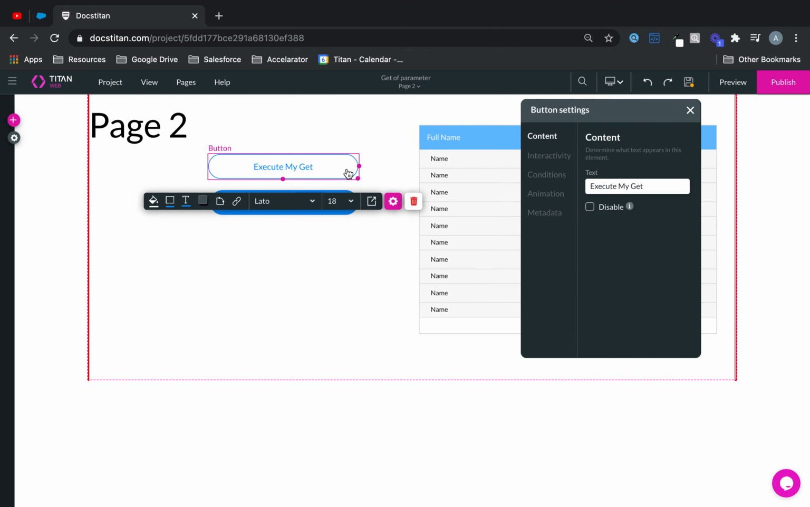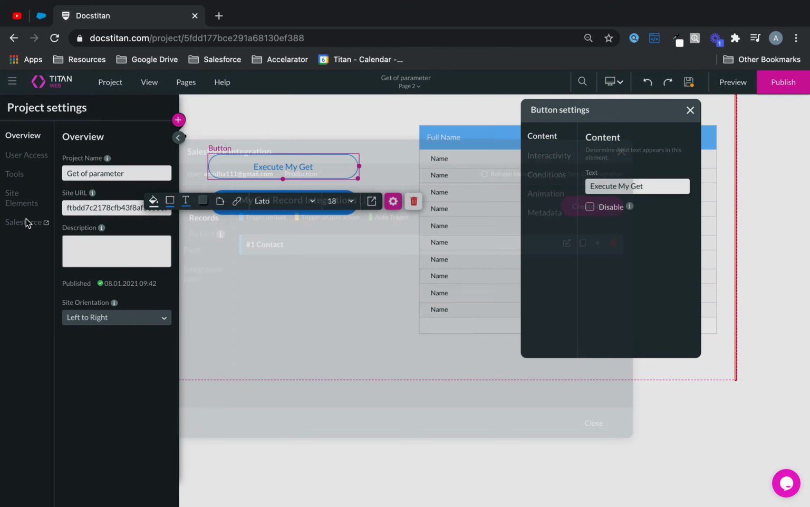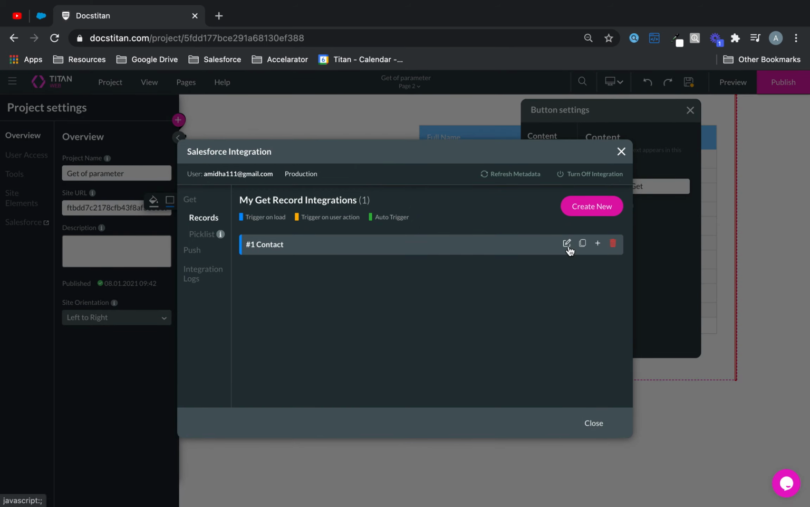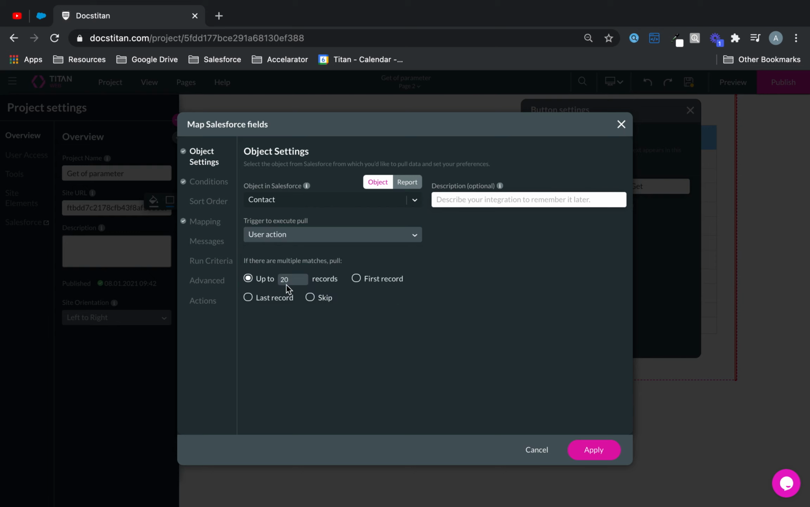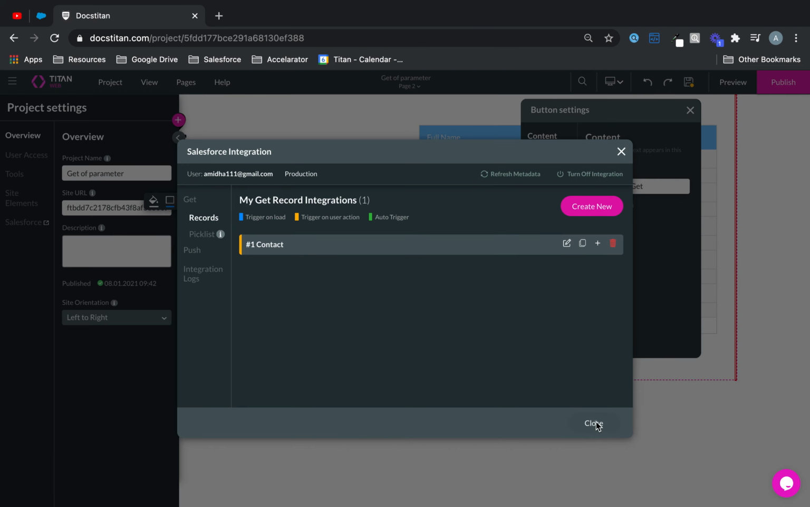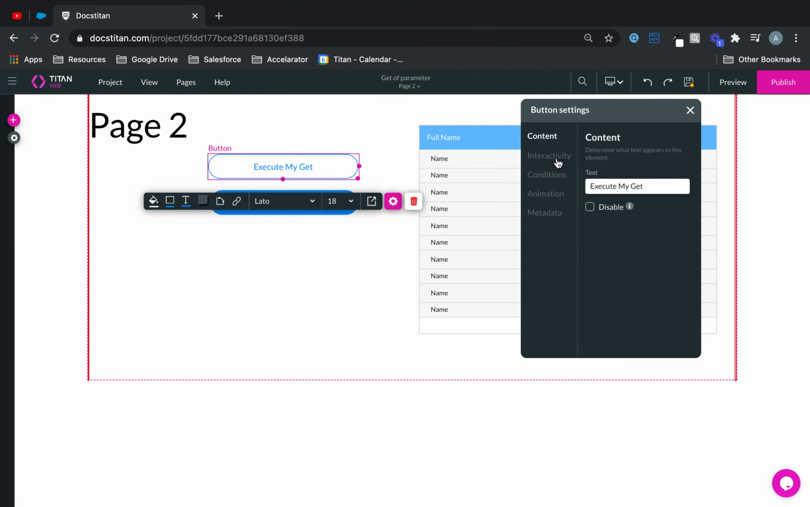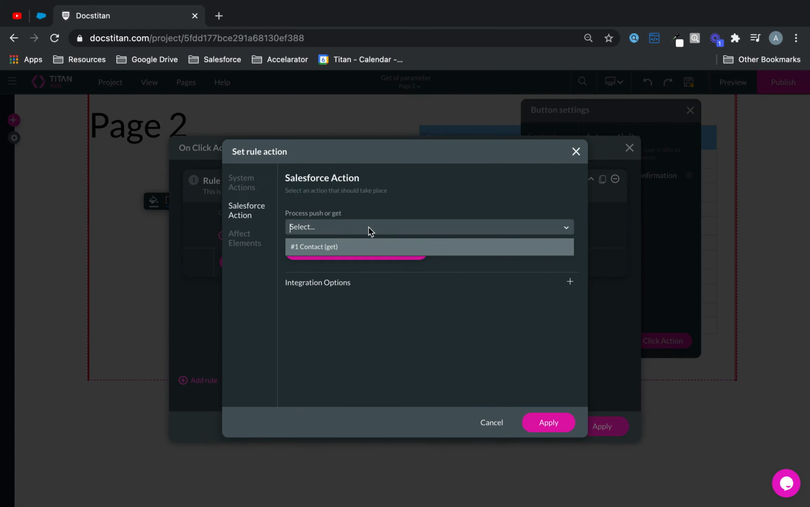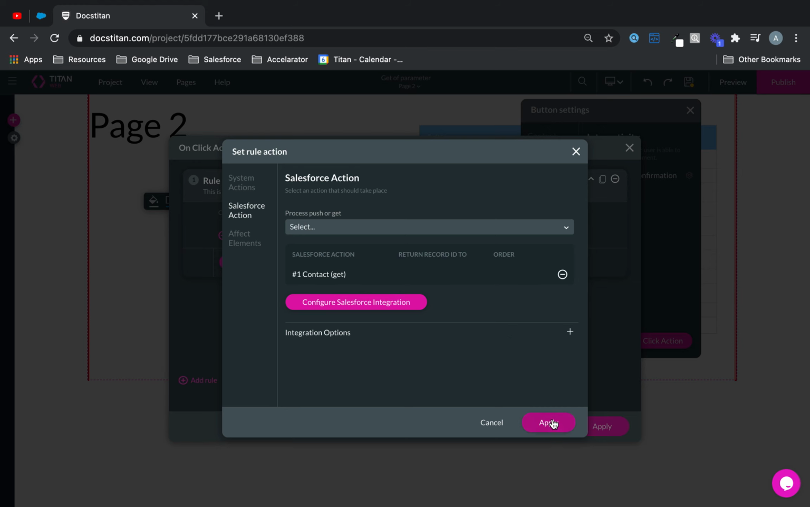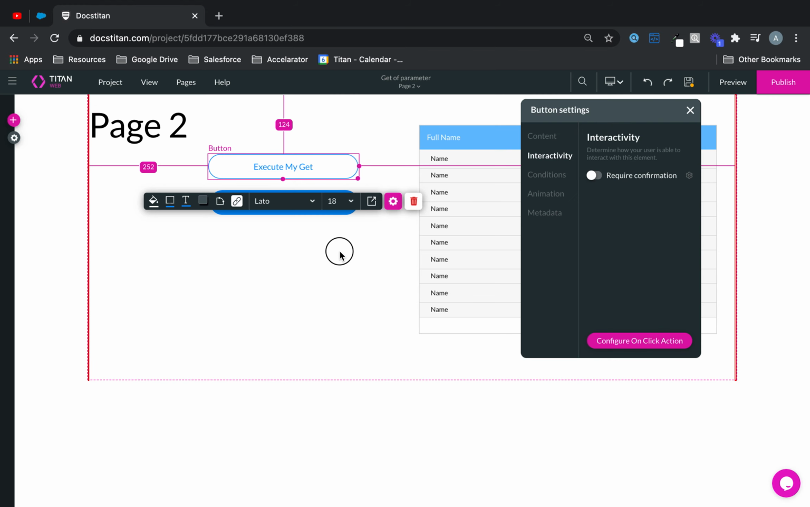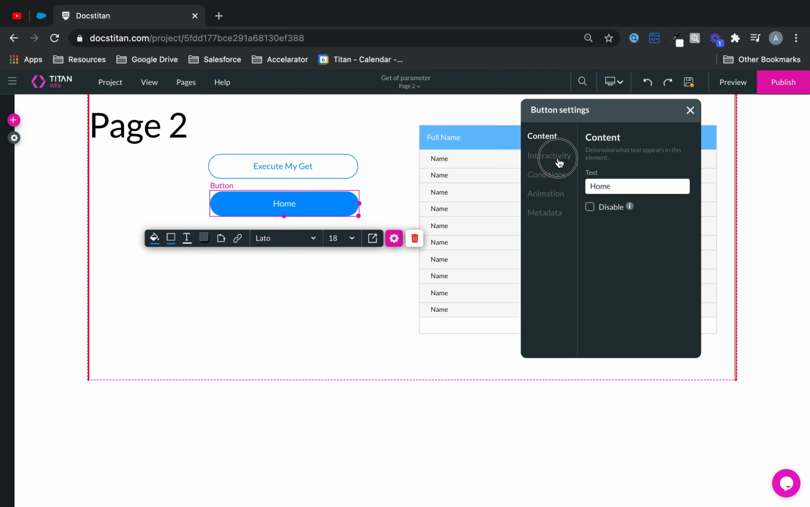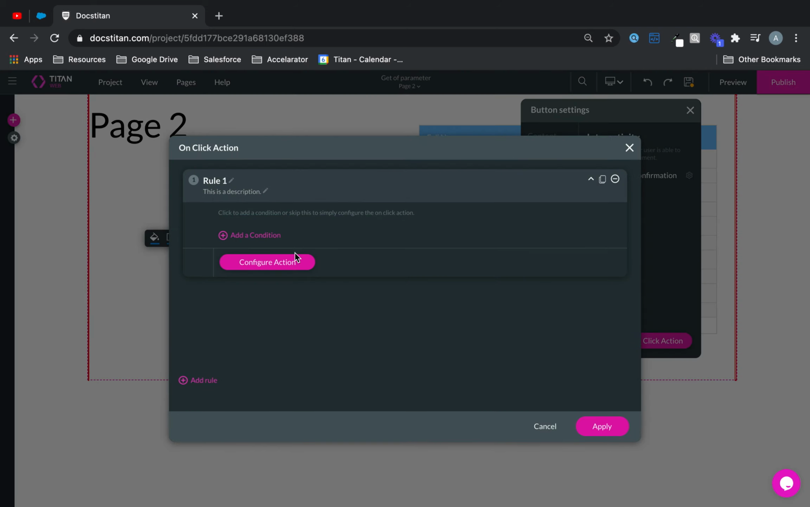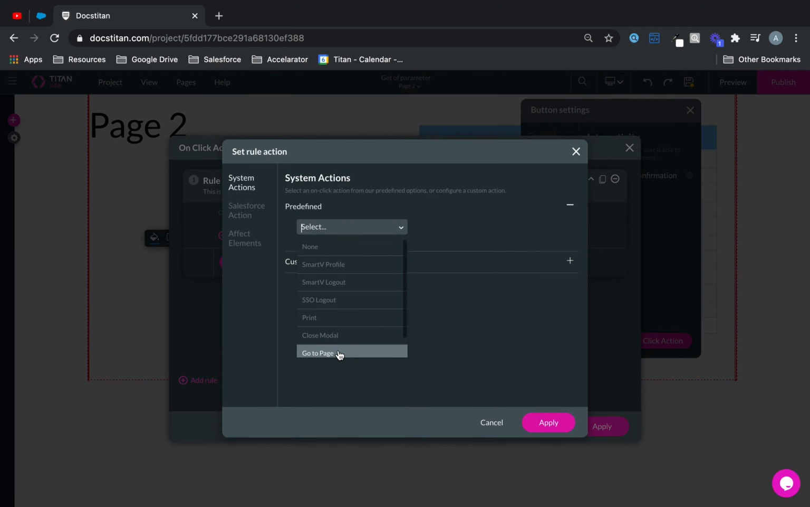So, execute my get. We set up a get on that table, which is right now set up on trigger on load, but I'm going to change it to user action. Click apply, close, and we will go over here and simply configure on click action, configure action, go over here, do the get, job done. Nothing more needs to be done here. But over here we will say interactivity, on click action, we will do predefined, we'll say go to page, and we'll say go to page 2.